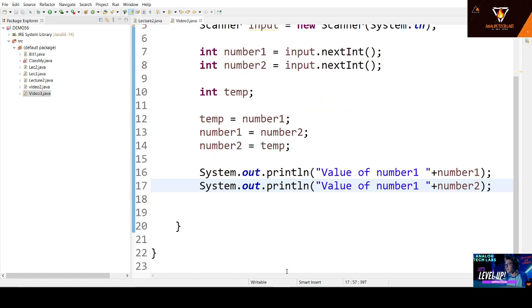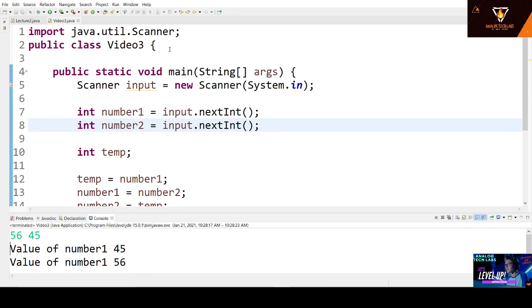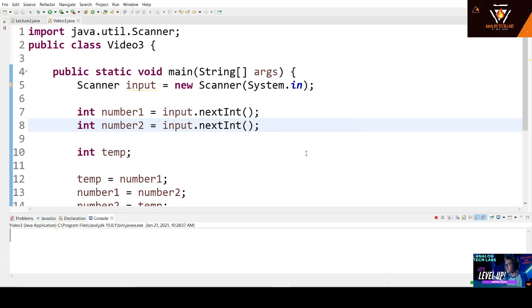You can check the output here. If I now click the run button, and then click on proceed, this time you have to input two integers from your keyboard. So 89 space 4. 89 is the value of number 1, and 4 is the value of number 2.